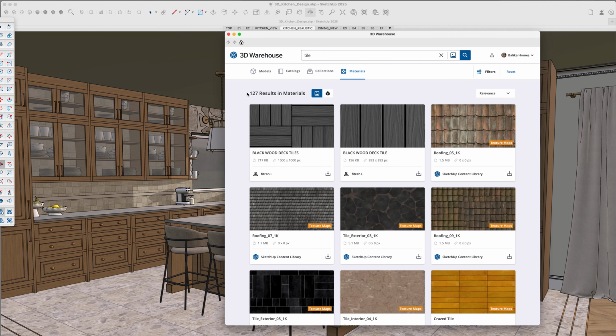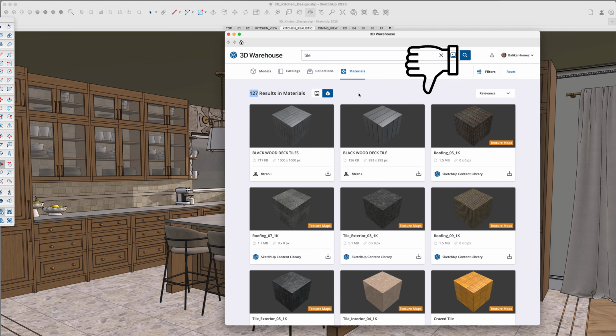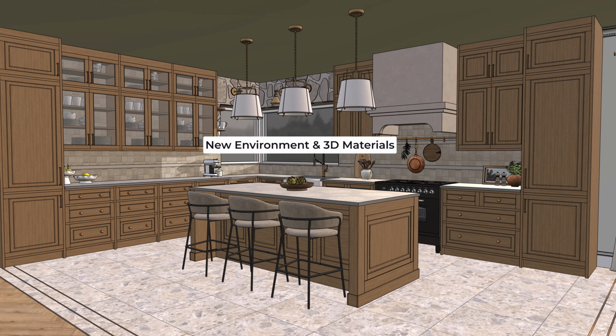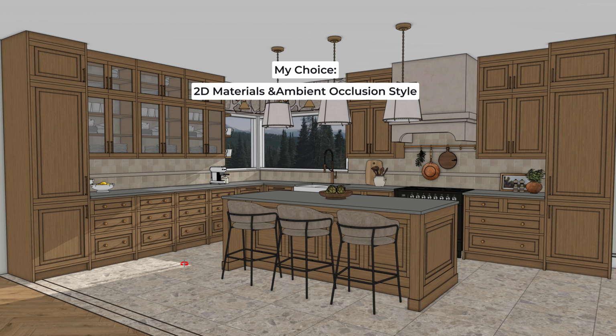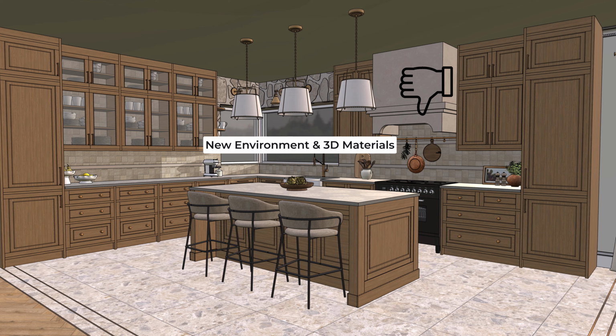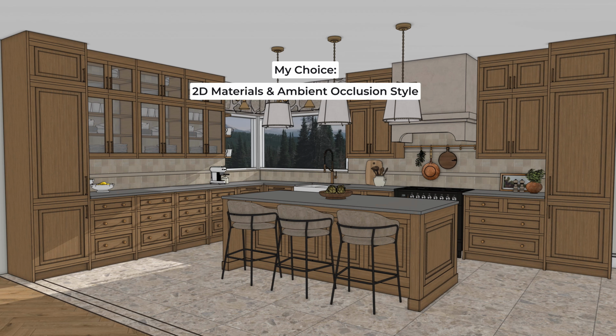Also, where did all the materials in SketchUp Warehouse go? It feels like we now have only a fraction of what was available before the update, which is honestly a bit frustrating. Let me know in the comments what you think about the new 3D materials. Personally, I will continue using and even creating my own 2D materials for now. Until the 3D textures have more realistic light mapping and the warehouse offers a wider selection again, 2D materials remain the best option for me.